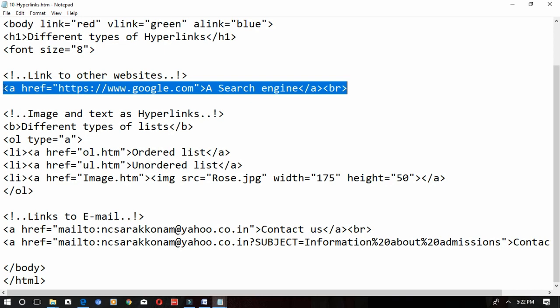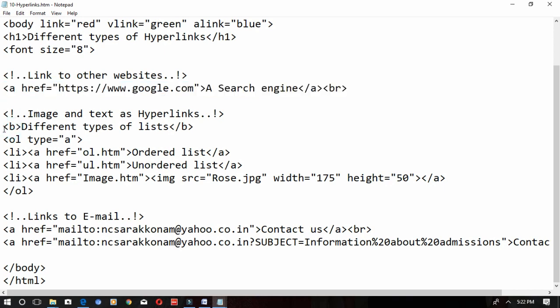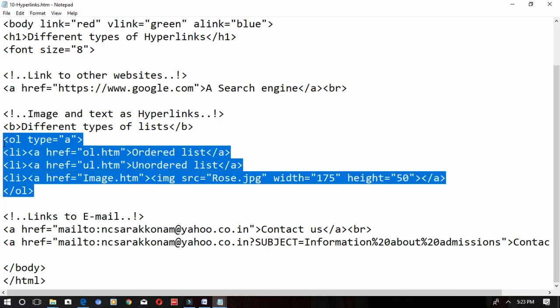Clear with this? Now next, image and text as hyperlinks. Both image and text can act as hyperlinks. See here, I have created an ordered list, and in the ordered list I have given the links. First, see the li tag. Using the li tag, I have given a link to ol.htm, which is a file I have already created.